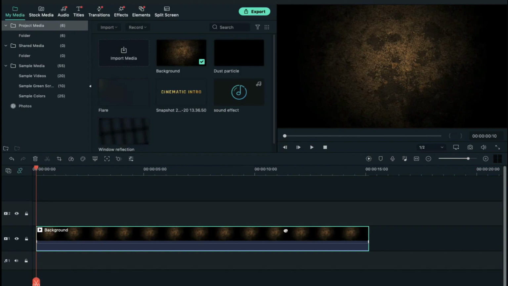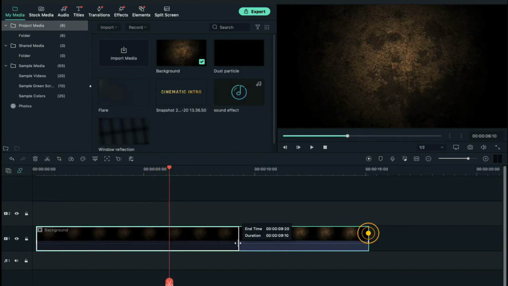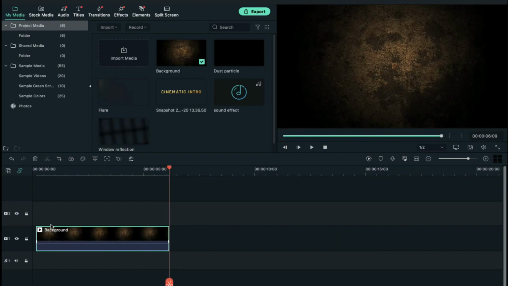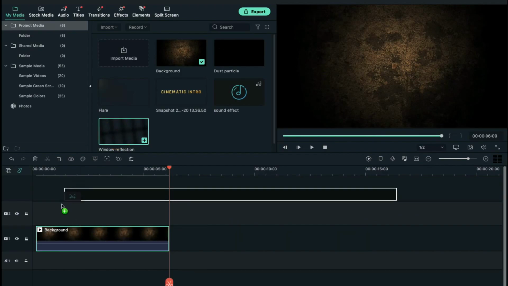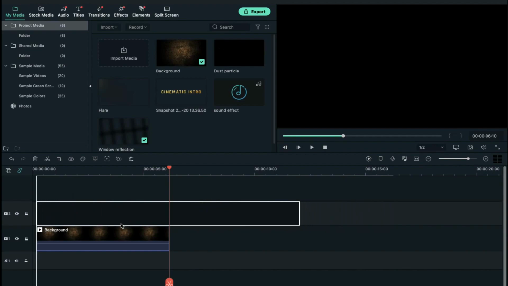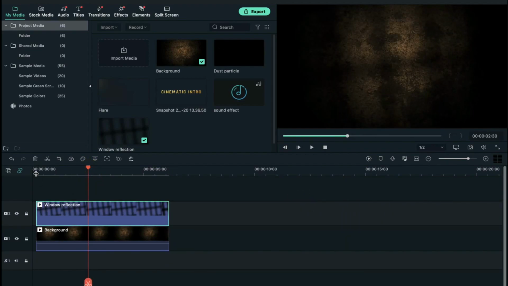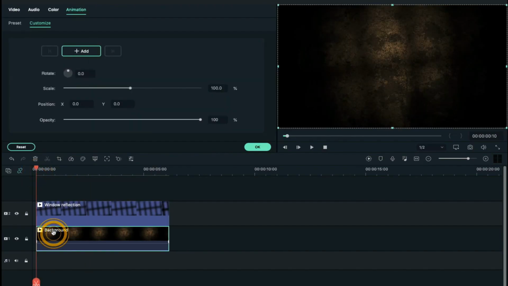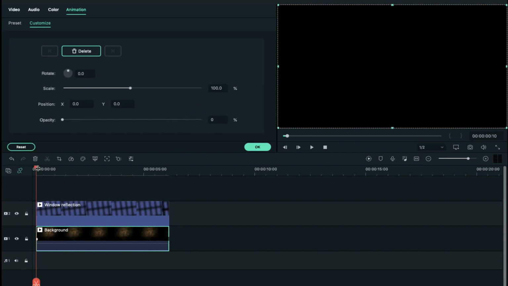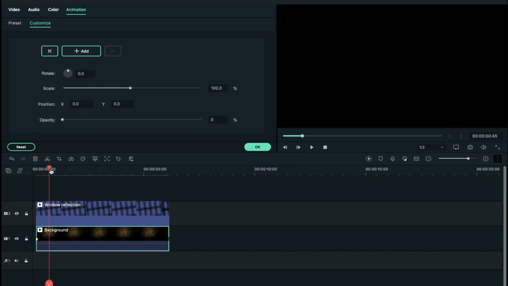Now place playhead at 6 second and 10th frame and decrease background duration. Now drop window reflection on track 2 and decrease its duration. Select background clip, double click on it and in animation decrease opacity to 0.